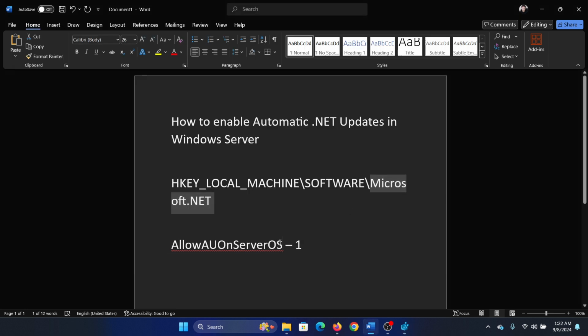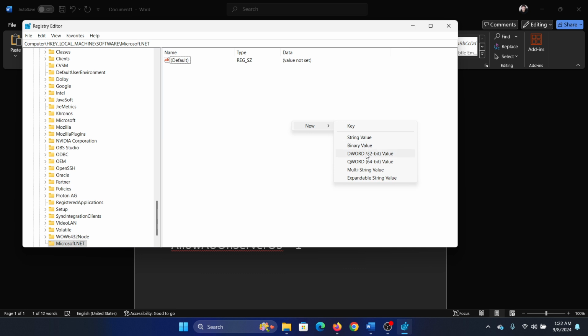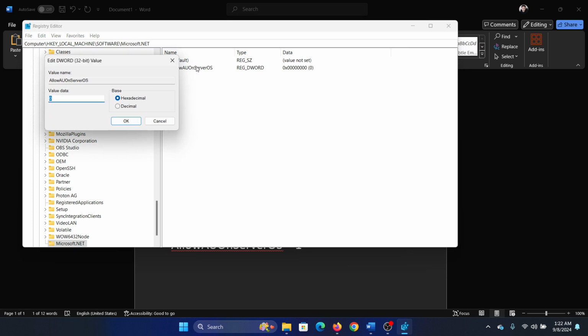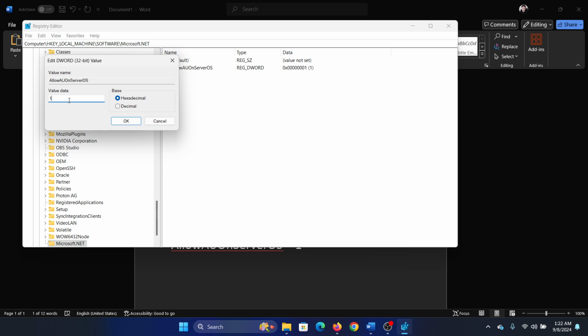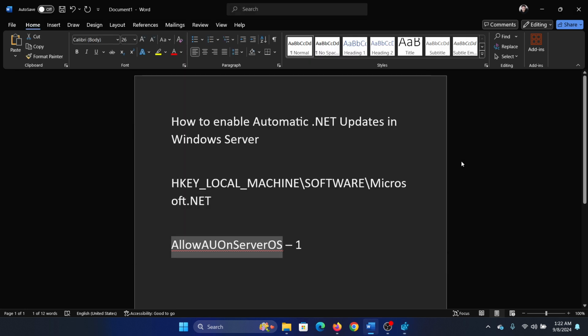Now in the right pane we will create a dword 32-bit entry named allow AU on server OS. Right click, new dword 32-bit value, allow AU on server OS. If you wish to allow, then change the value data to 1. And how do you change it? Double click on it, open its properties and change the value data to 1. Okay, this will enable automatic .NET updates.